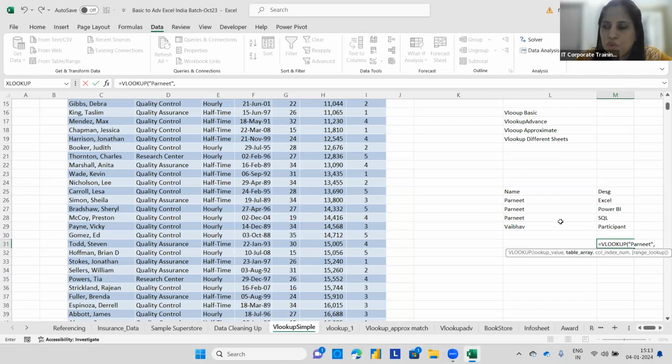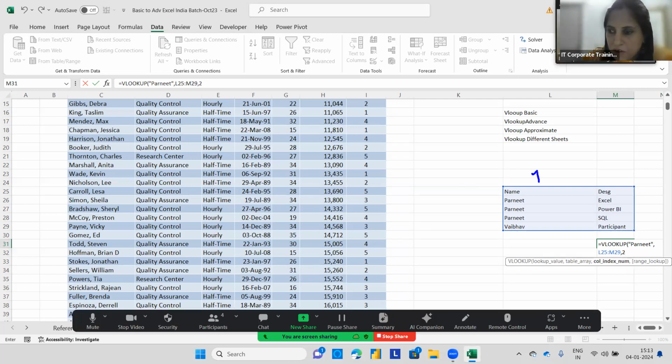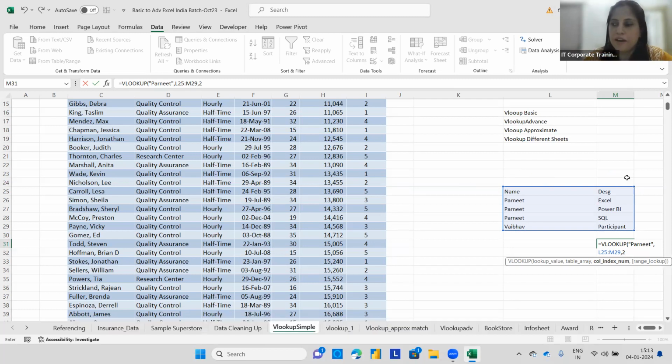I have to give it a table array where it will search that particular data. So I selected the complete range, comma, which column am I looking for? Column designation, which is my column number 2. This is my column number 1 of the selection. This is my column number 2 of the selection. So I'll write 2, and my range lookup is 0. That means exact match I'm looking for. What according to you should be the answer?